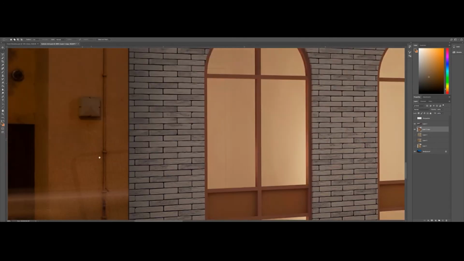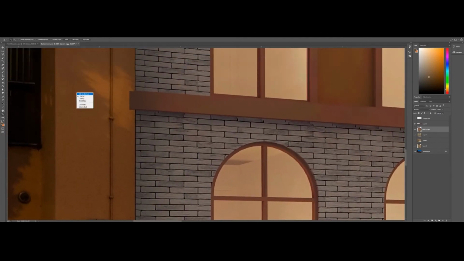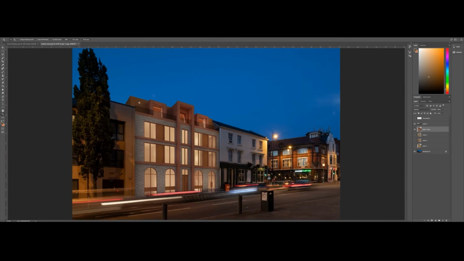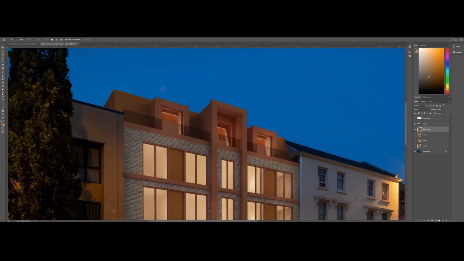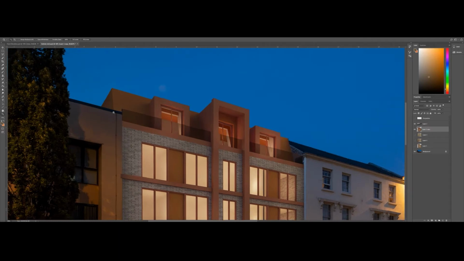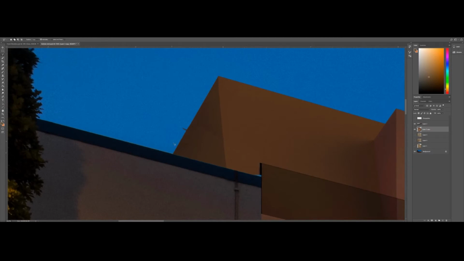Now we've just set the feather on the marquee to 1 pixel, so that when we're deleting the edges off, it's got a soft edge to it. Just helps it blend in with the surroundings. So just get rid of that little nick there.